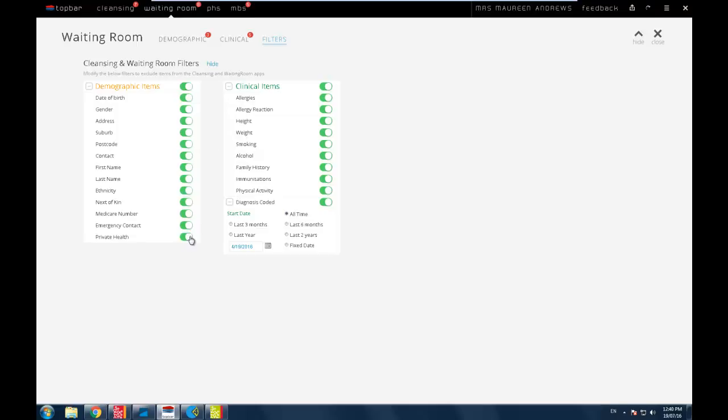If I turn it back on, that number 8, I don't know if you just saw, it changed from an 8 into 10 because there are 2 patients that have no private health insurance entered, and that's what it's doing there. I can turn it off again, it'll go back to 8. As with the app settings that I showed you a minute ago, the filters are per user only as well. So it doesn't affect everyone else, just the person who changes it.